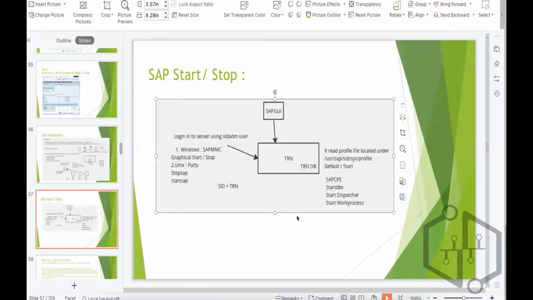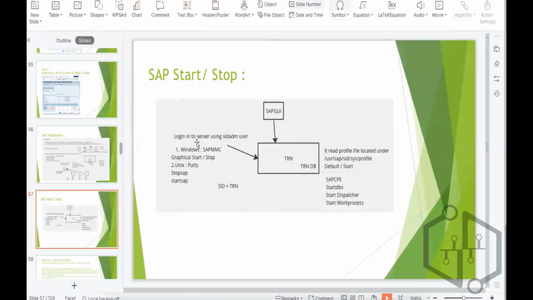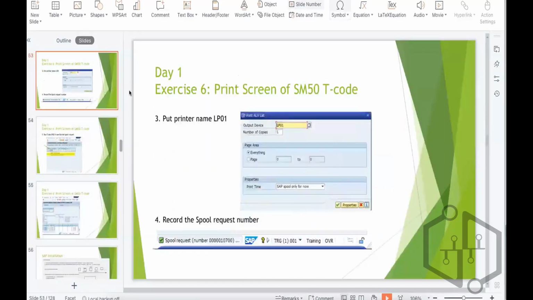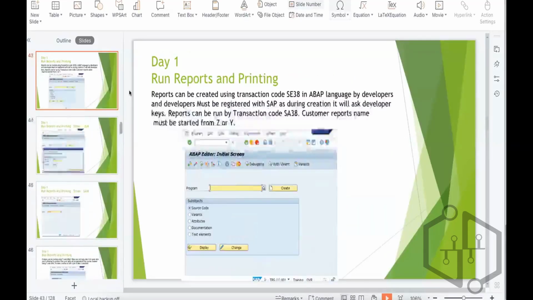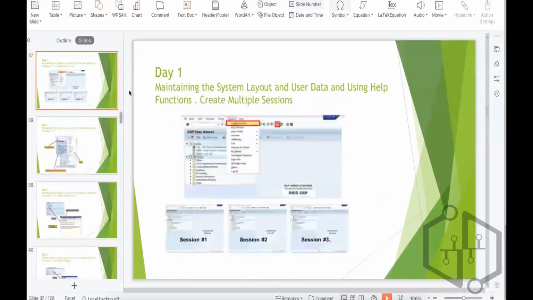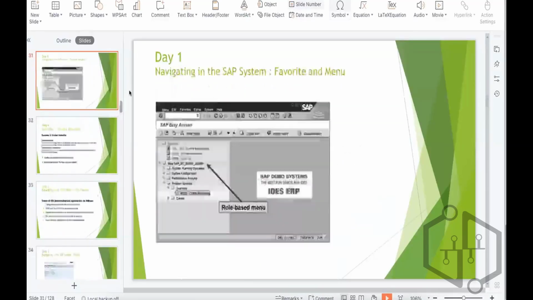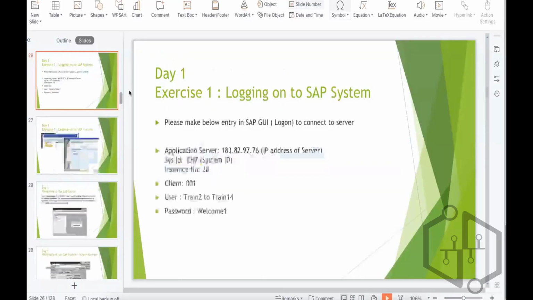Okay, so while it is running, I'm going to give you one exercise. In that exercise, you are going to gain some familiarity with your SAP system. You are going to log in to the TRN system, create a favorite, and run the reports. I'm going to assign some tasks to you so you will get more familiarity with the SAP system.